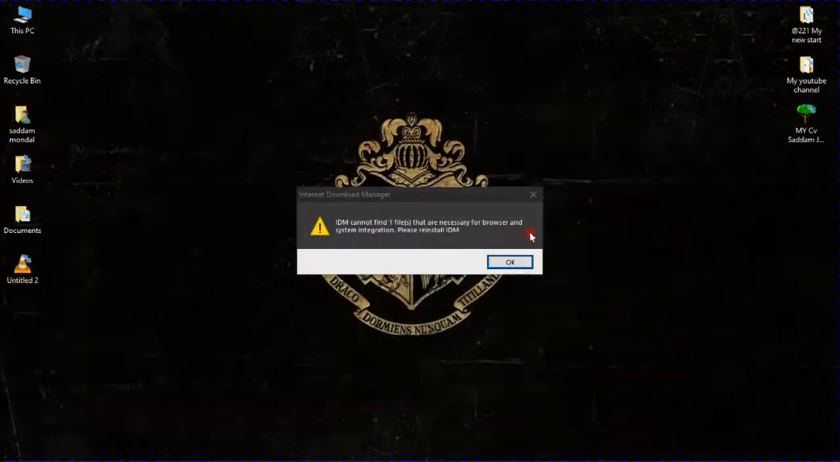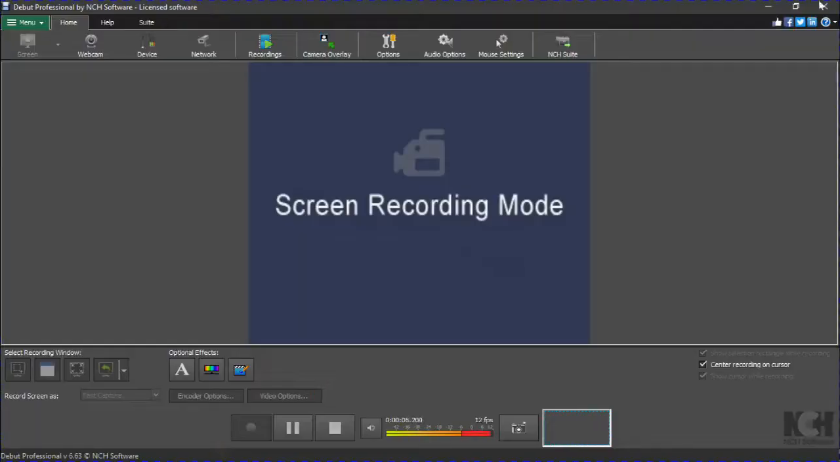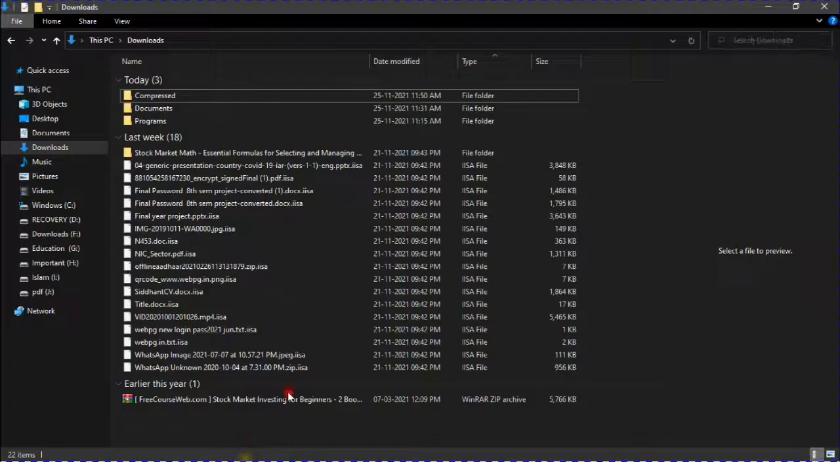Guys, my computer got affected by an IISA virus. Let me show you what the IISA virus actually looks like.